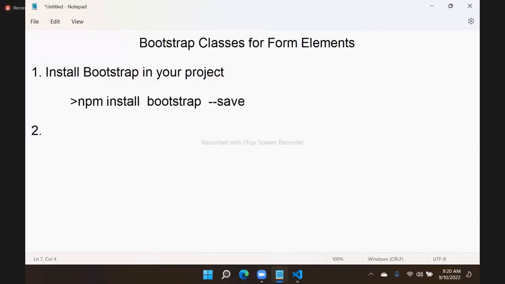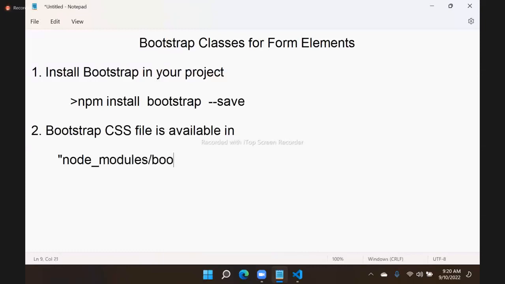Another point: the Bootstrap CSS file is available in node modules. Which location? Node underscore modules, in that bootstrap, in that dist, in that css, in that bootstrap.css. This is the file you have to link. You have Bootstrap Icons in a separate location. Bootstrap will be in a separate location. This you have to do.